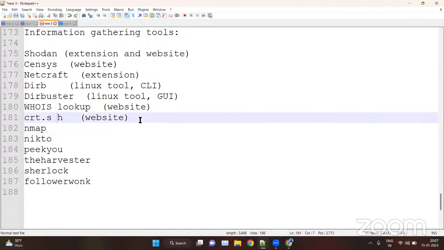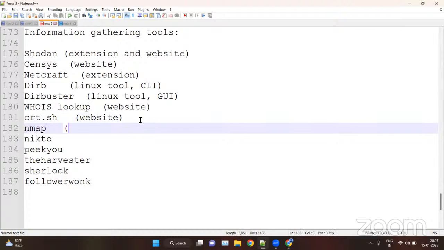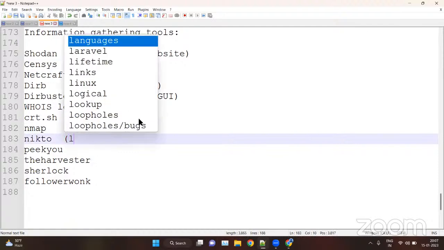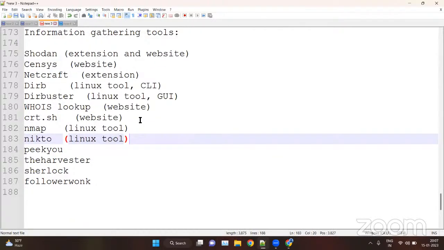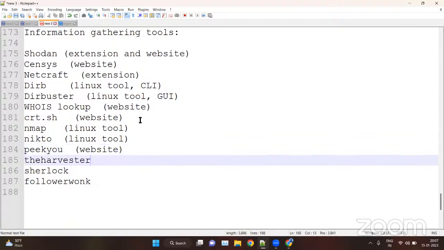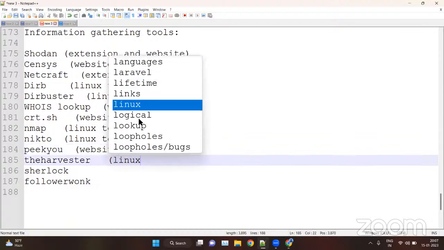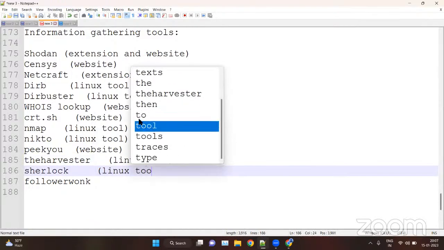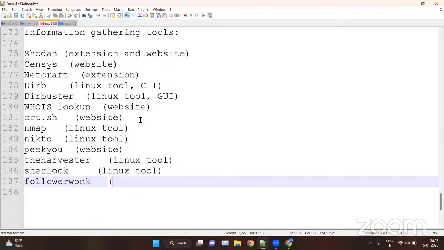We have Nmap, that is a Linux tool. Nikto is the same, a Linux tool, so we have to run these on Linux. The Harvester is a Linux tool, and Sherlock is Linux. Follower bomb is a website.